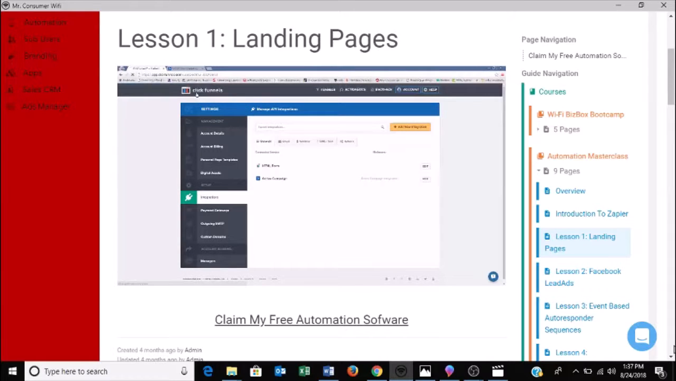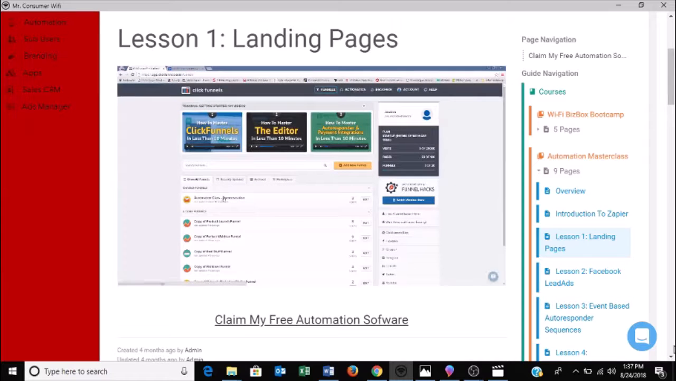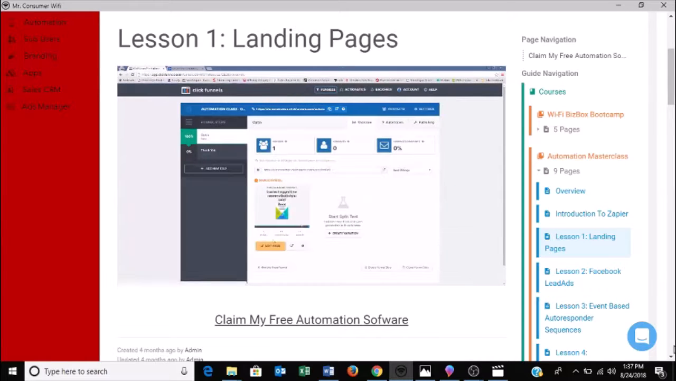So anything I do in ClickFunnels automatically gets sent to ActiveCampaign, and then from there I can do all kinds of cool things, such as the autoresponder and the different email sequences we did.